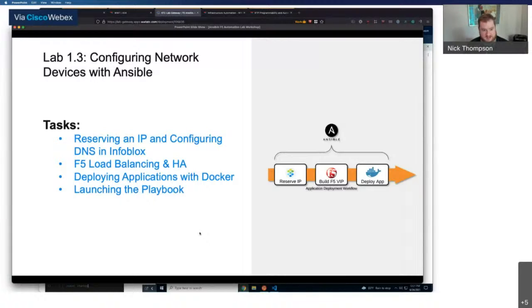So I need an IP address. I need to configure DNS for the VIP that I'm creating. I need to configure the load balancers. I need to deploy my applications, and ultimately I want to do all of that from an automation standpoint. So in Lab 1.3, we really are going to focus on all of that.